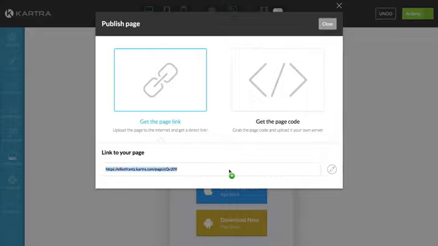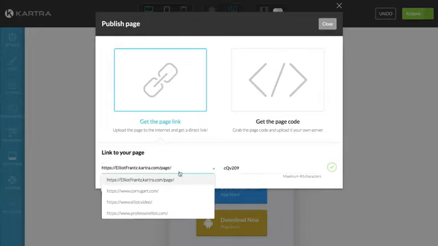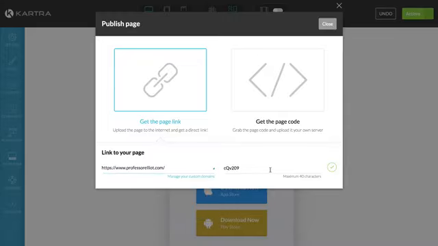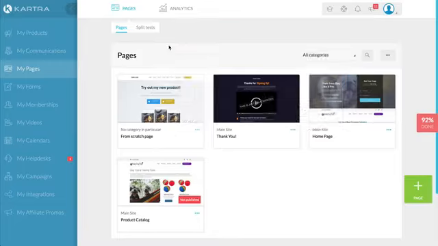And I'm given the Kartra page link. Of course, I can edit this and choose one of the domains that I've set up previously, and then edit this URL right here. So I could say sales page. And now I've got a custom URL.